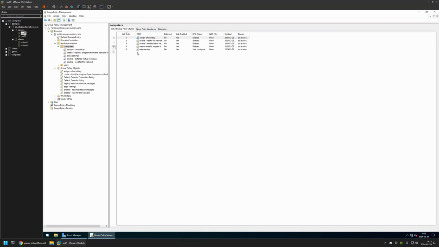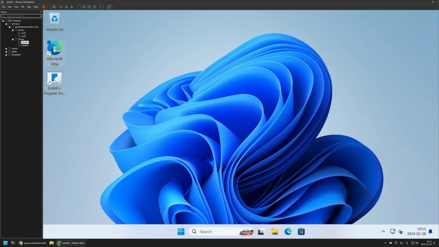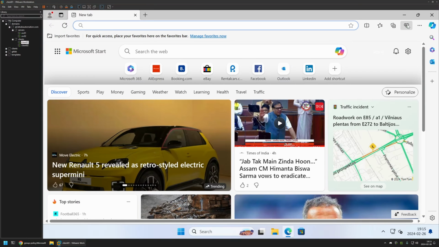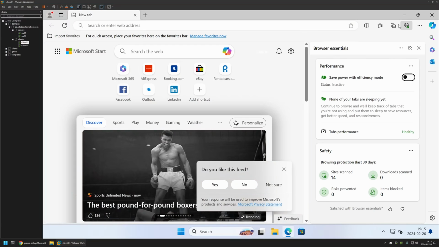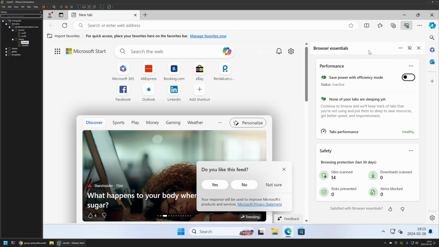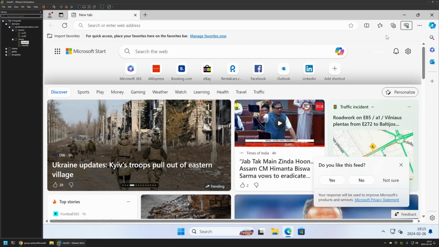That's basically it. Now to test this policy, I will go to one of my client machines that I have here. I will open Microsoft Edge. As you can see, currently I have the Browser Essentials button here. That's because even though I created the group policy, I didn't give it enough time to update on my client machines. So I'll do it manually.